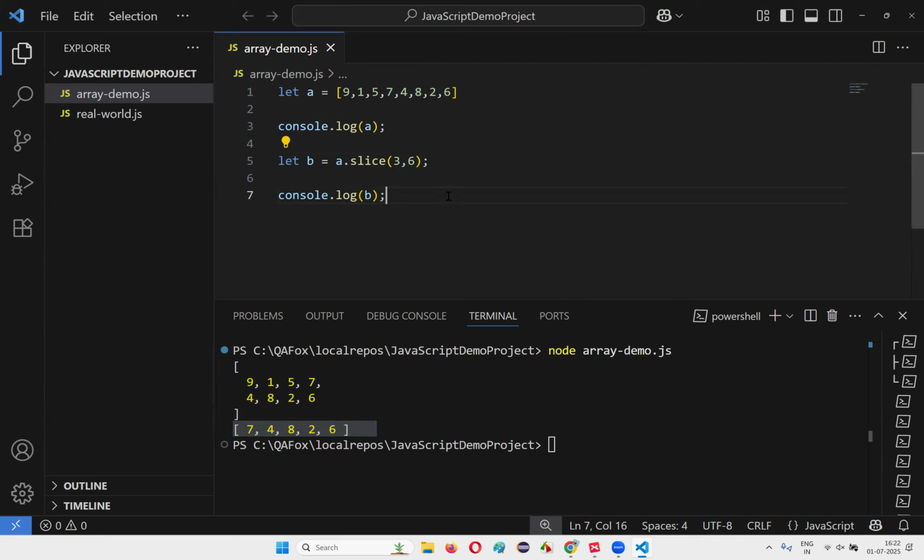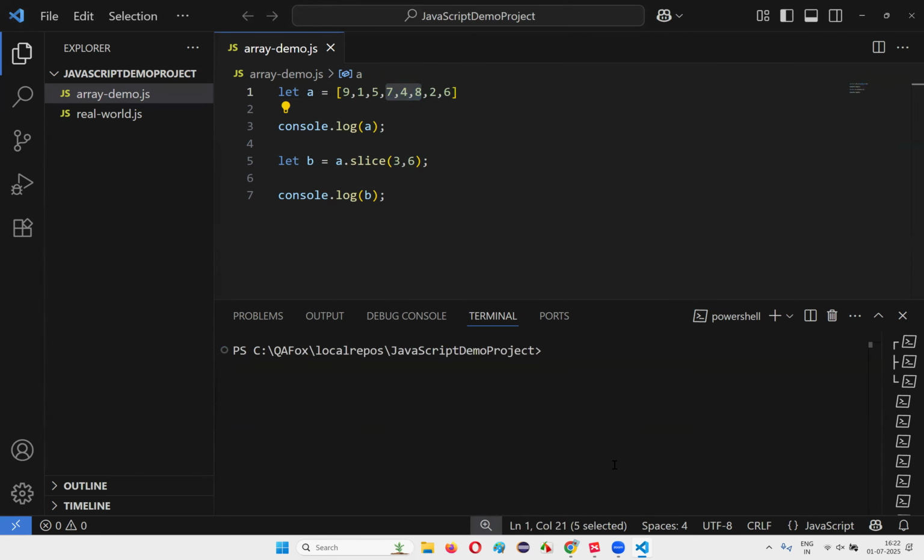What if I give it 6? Then in this case, what will happen? 6 means the excluding index is 6, so the including index is 5. 0, 1, 2, 3, 4, 5. That means only 7, 4, 8 should be sliced.